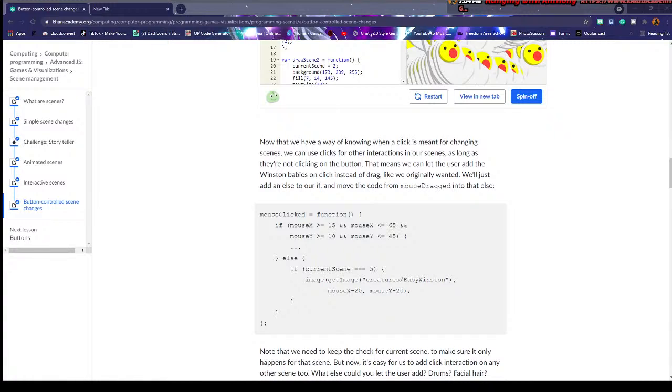Okay guys, I'm back. So now that we have a way of knowing when a click is meant for changing scenes, we can use clicks for other interactions in our scenes as long as they're not clicking on the button. That means we can let the user add the Winston on click instead of drag, like we originally wanted. We'll just add an else to our if and move the code from mouseDragged to that else.